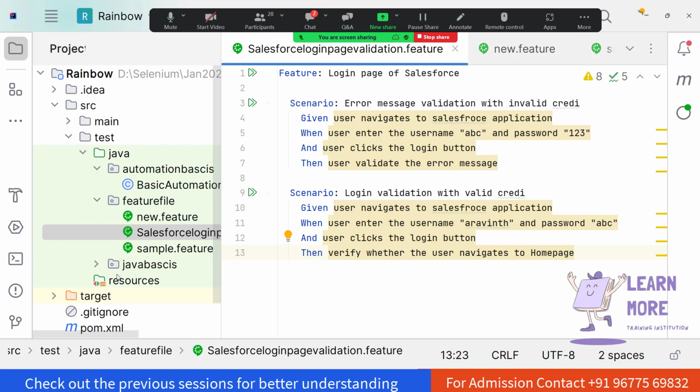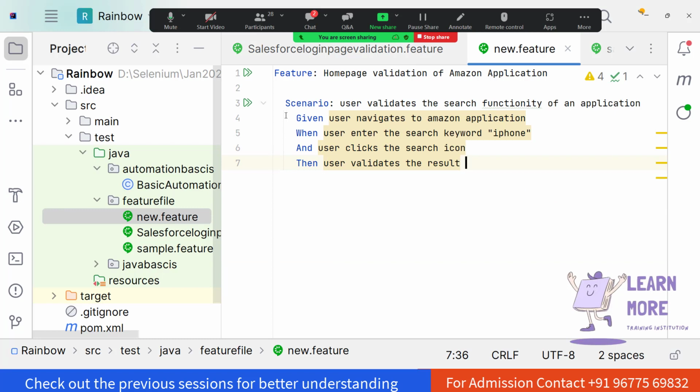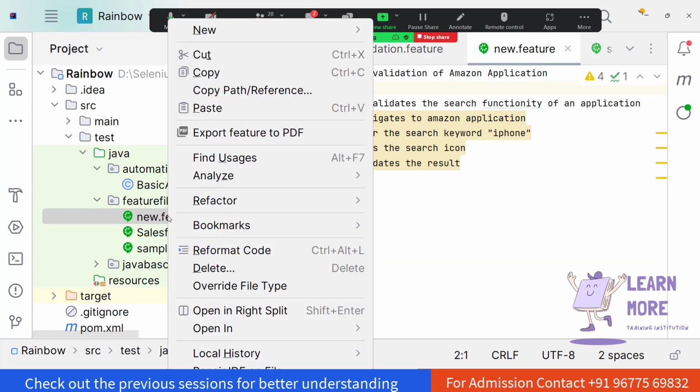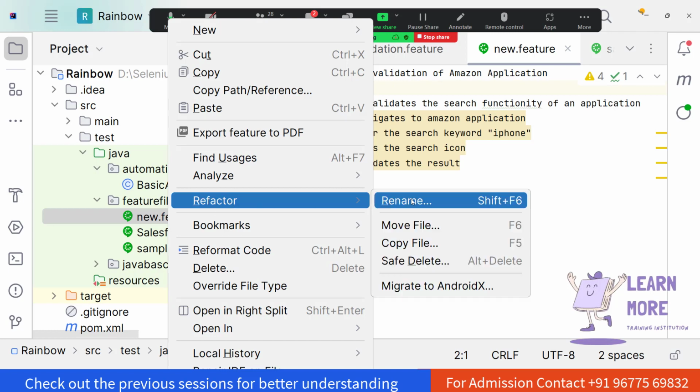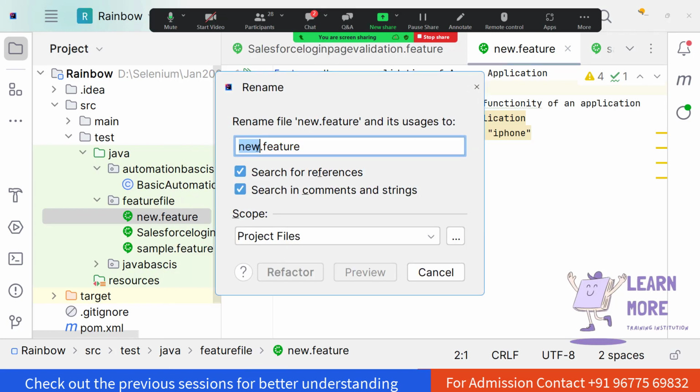Okay, so this is how we will be creating the feature file. Now as this is for Amazon, let me rename this feature file. I already told how to rename. You should click on refactor, and then click on rename. I can say it is Amazon dot feature.